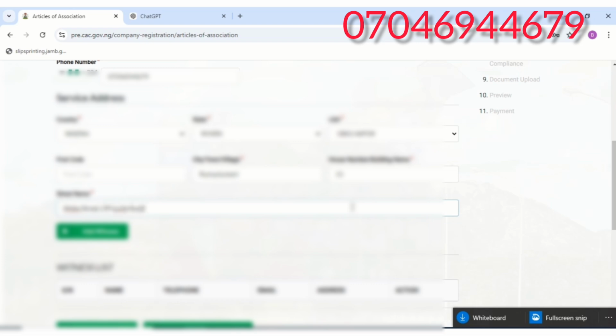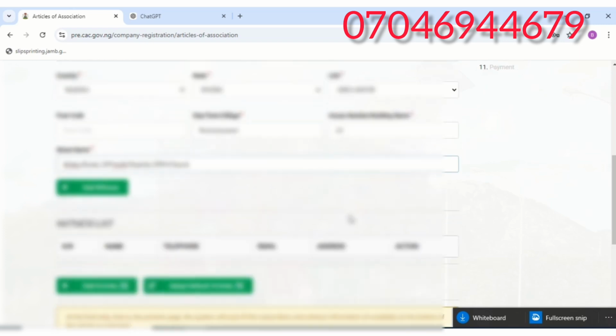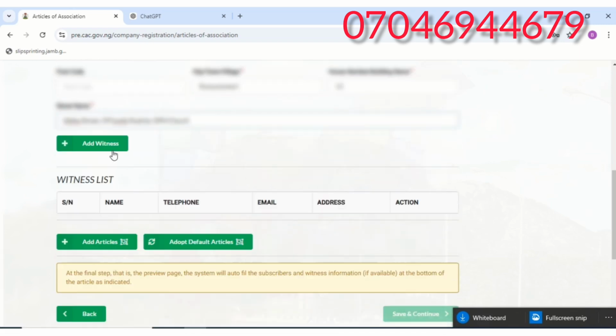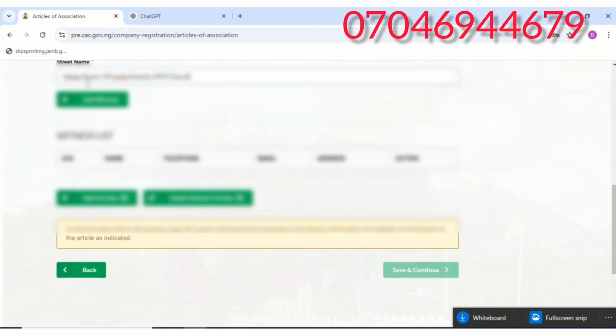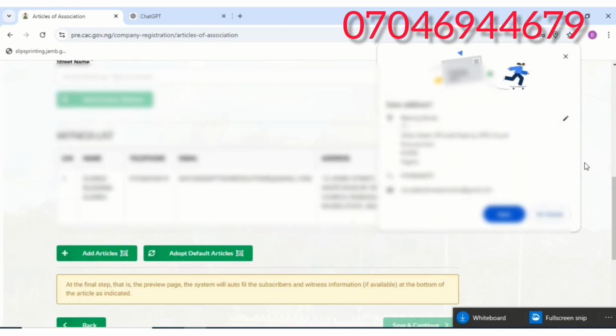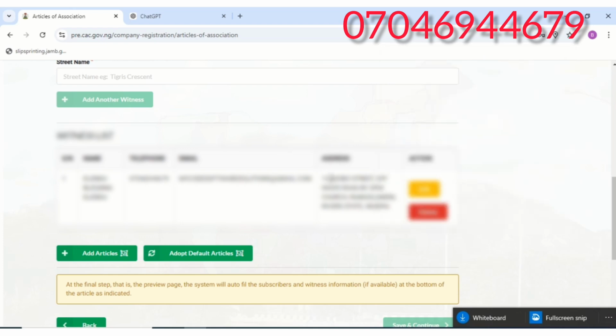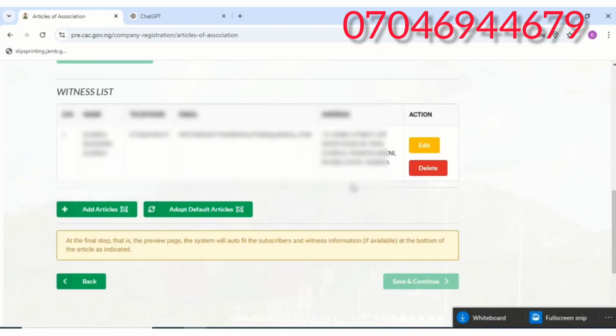Okay, so after you have gone through filling out the details, the information for the witness, you just go ahead and click on this green button here, that is add witness. Okay, so you can see the witness details has been added.